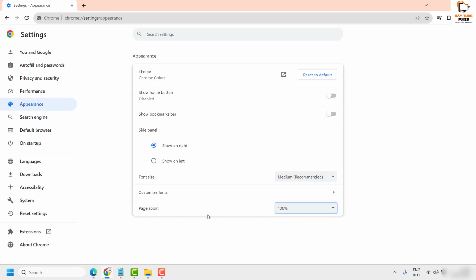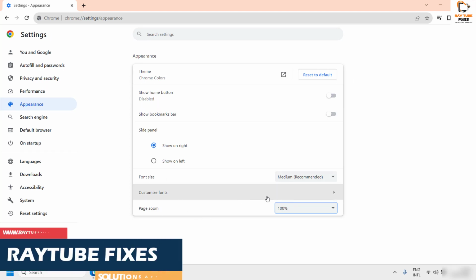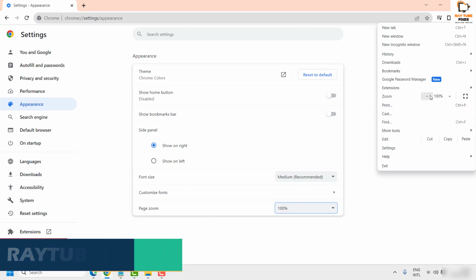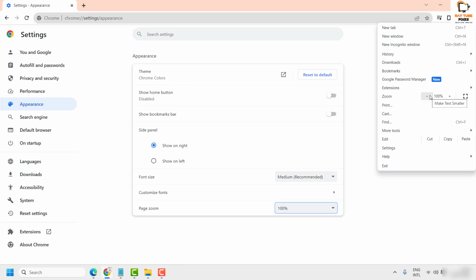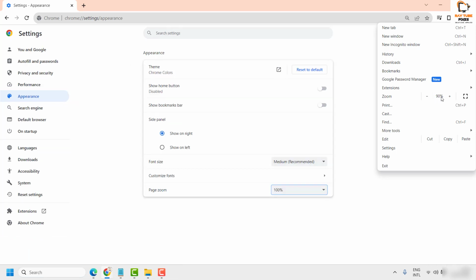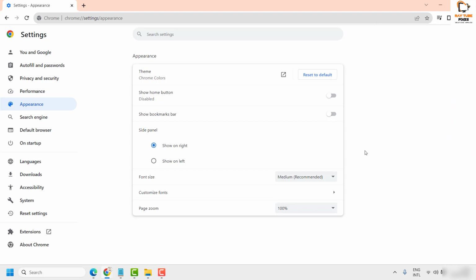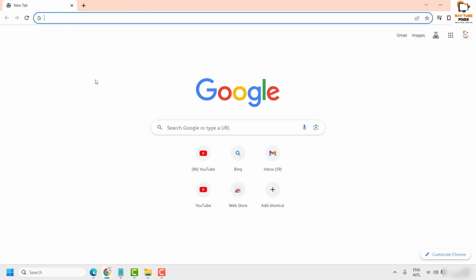Now, please do not get confused with how the text appears. There is also another setting under the three dotted lines where you have a zoom option. This is for how you want the text to appear. If you want the text to appear smaller, this is how you can increase or decrease how the text should appear. So this is how you can change the default zoom page settings in your Google web page.